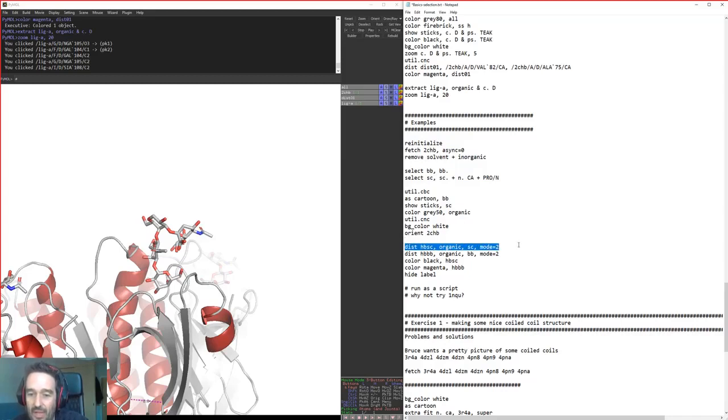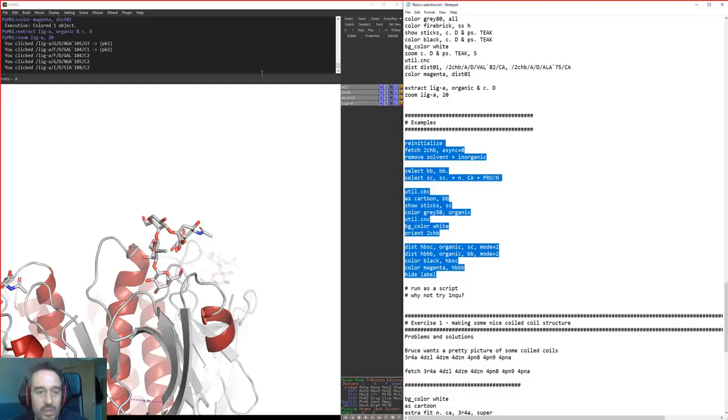And then we're going to make two new distance selections between our organic molecules with the side chains, and between our organic molecules and our backbones. Now mode 2 only identifies hydrogen bonds when you're using the distance function. So if you're particularly interested in hydrogen bonds, you want to use dist, make your distance name, your first and your second selection, and then mode 2, and then we'll call them black or magenta and hide our labels. And so what we can do is stick this in.